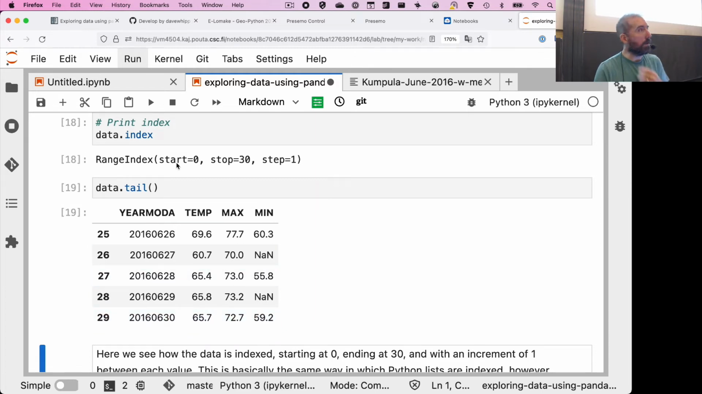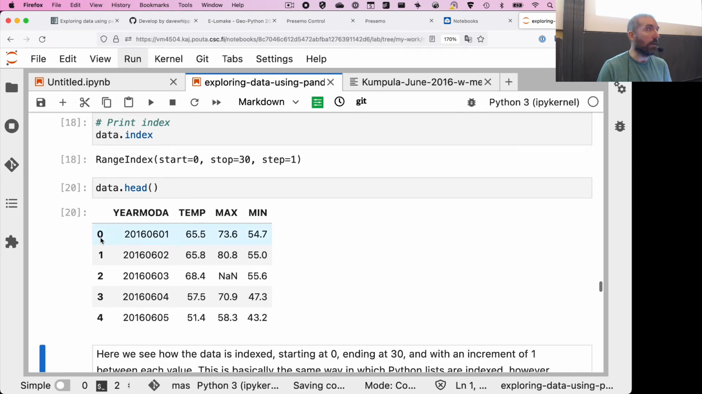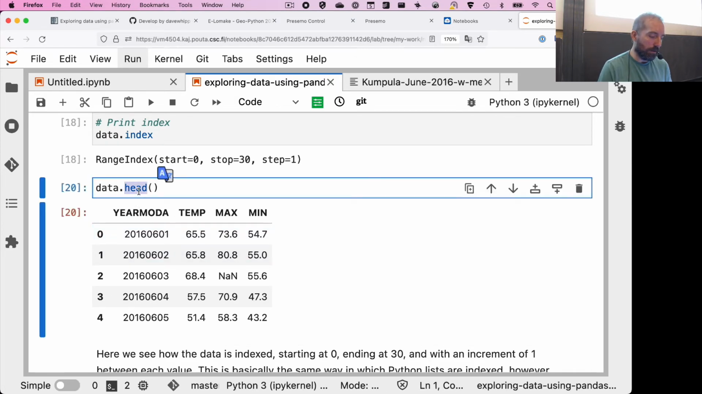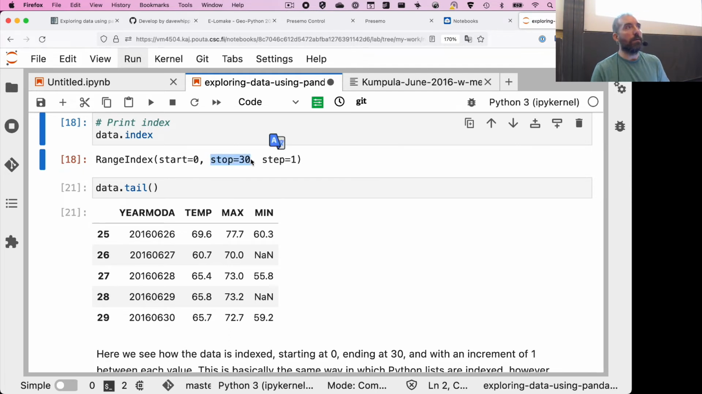So this is actually the same way that the range function is working, telling you that the starting index value is 0. If we did data.head, for example, we can see that the indexing starts at 0, and data.tail shows us that the last index value is 29. So just like the range function, you go up to the stop value but do not include it in the range index that's in this data frame by default. It's working just like the range function, and the step of 1 obviously indicates that the values go up by 1 for each row that we have.